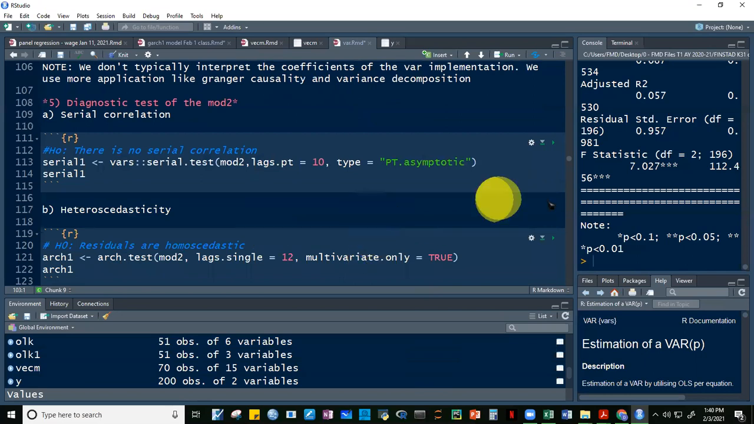Ang diagnostic test natin, ang titingnan natin, serial correlation, kung yung mga residuals ba, related, autocorrelated ba sila? Hindi pa pwede kasi yung model natin, si residual at time t-1 is very correlated to time t-2 or time t-3, etc. So we can use this serial correlation. Ang null hypothesis natin, there is no serial correlation. So let's create an object called serial1, and then from the VARs package, we have this serial test.